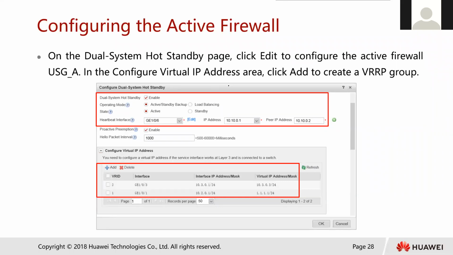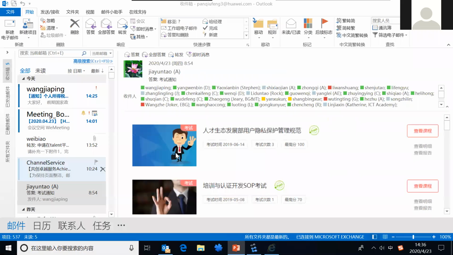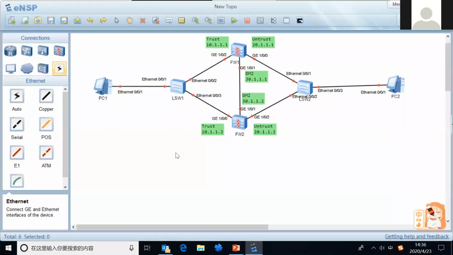So this is a preview of our practice. Later we're going to have our practice. I've told you the topology is like this. And before the practice, we need to know the requirements of today's practice.